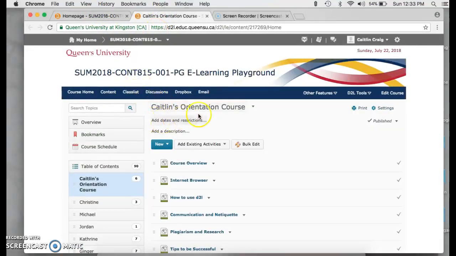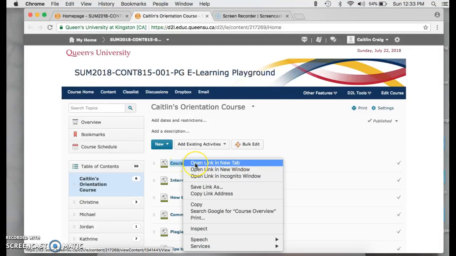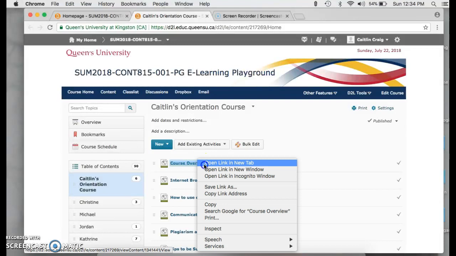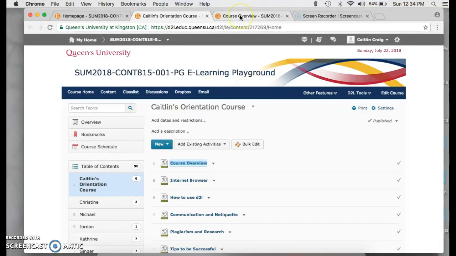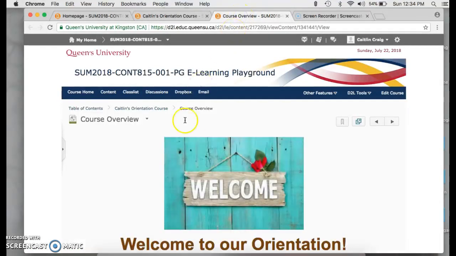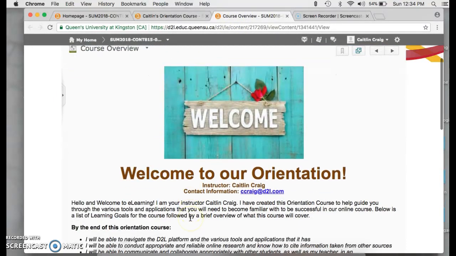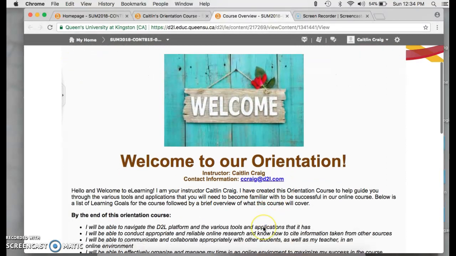So under the orientation course, if you can click on course overview, and once again do your right click and open it in a new tab, this is how you will access your individual lessons. And generally speaking, you'll have multiple lessons appearing in a module, and you are going to work through one at a time. So if you just right click, open in a new tab, then we can take a look at our course orientation overview. So in this orientation, I've included a welcome message as well as some information of how you can contact me on D2L.